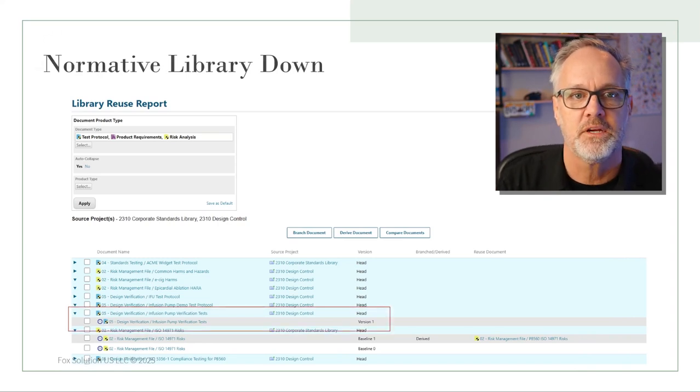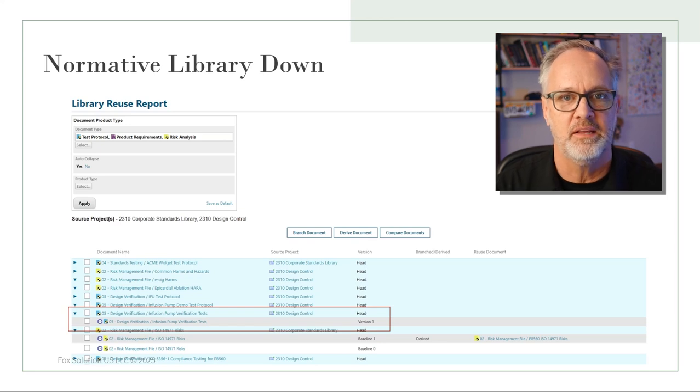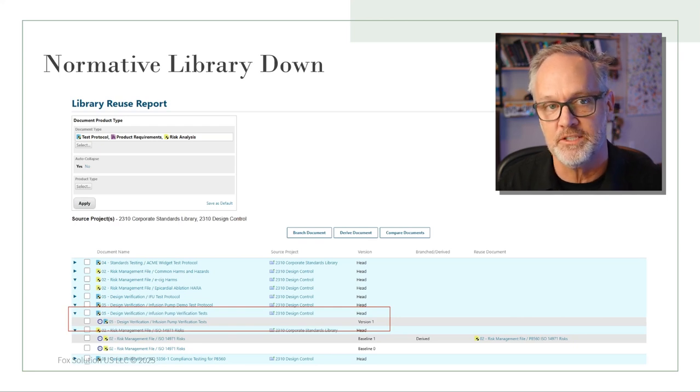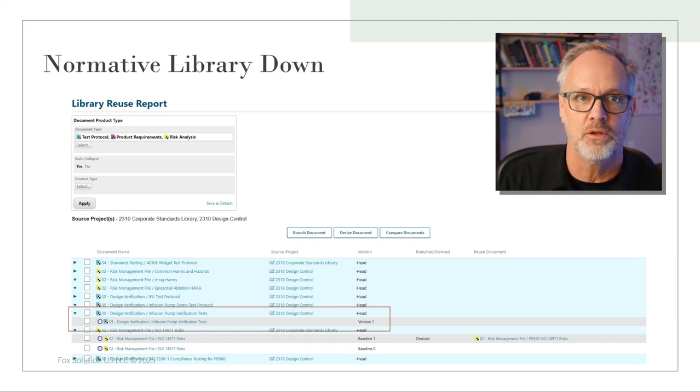In this case, what you're going to see in this example is we have a design verification document that's been shared to one or more projects underneath it. So not only are we saying we're going to share this document, and the interface provides for that, so I can select the document in the normative library and share it down to any particular project or projects, but also we know the revision of the document at the time that it was shared. So the project's revision is linked to a historical revision of the document that's in the normative library.